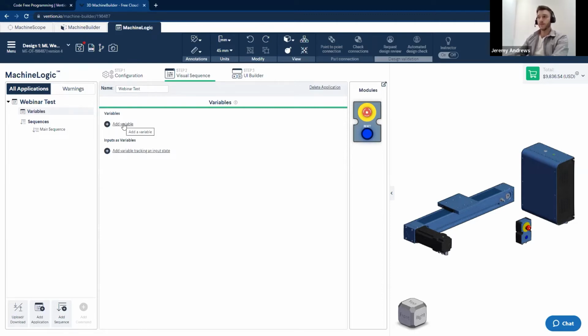Also over here in the variable section, you do have the ability to add variables, both as a standard numeric variable or as an input variable. Again, these things are a bit more complicated and won't be covered in today's session, but if you do have questions on them, you can ask them later or in an email as well.